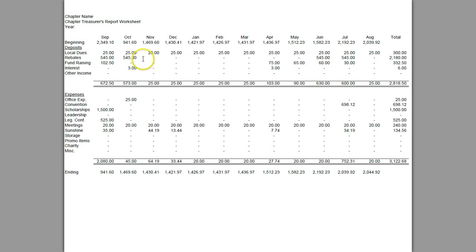Up above, you'll probably see something consistent as well. So local dues are pretty consistent. You would be receiving those depending on your bylaws, possibly monthly. Other consistent items that could come up on a regular basis are rebates, depending on how those are paid back to the chapter, whether it's monthly or a one-time annual fee.